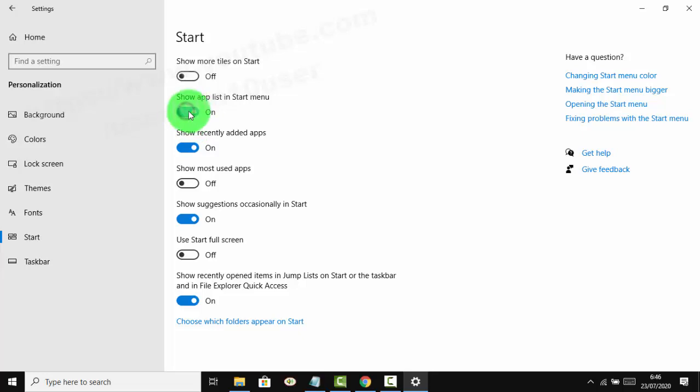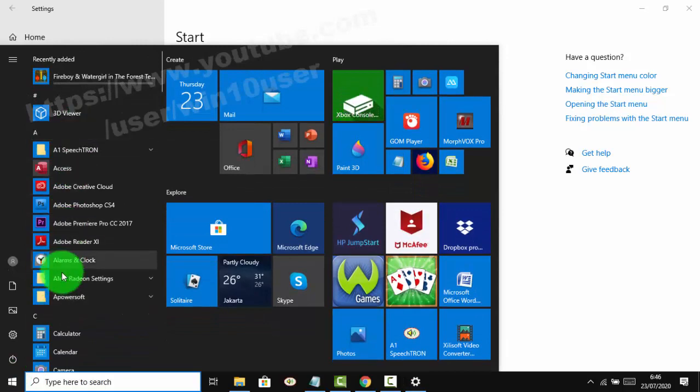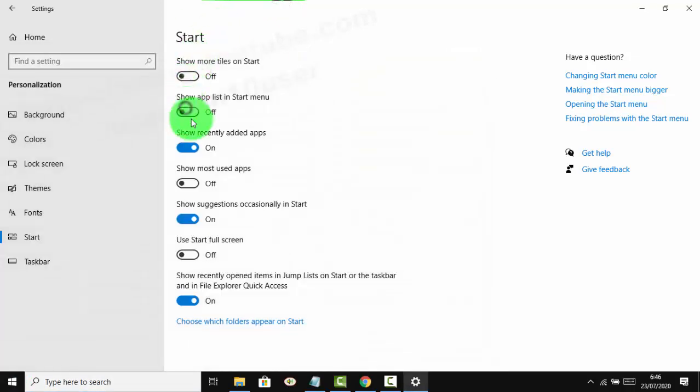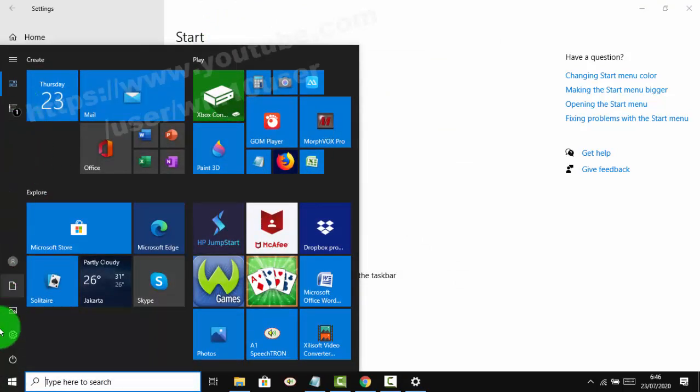If you turn on, when you click or tap Start, app list will be shown. If you turn off, app list will be hidden.